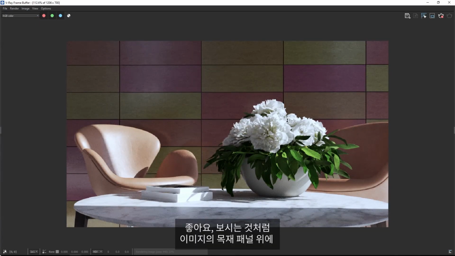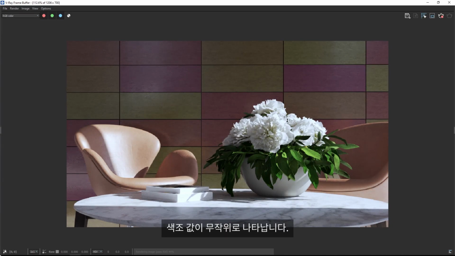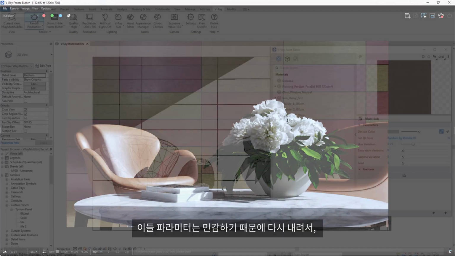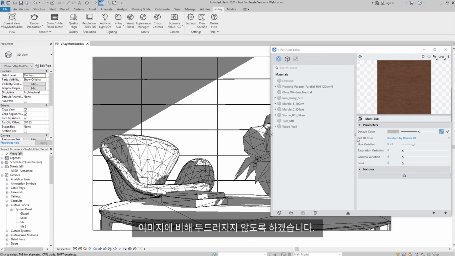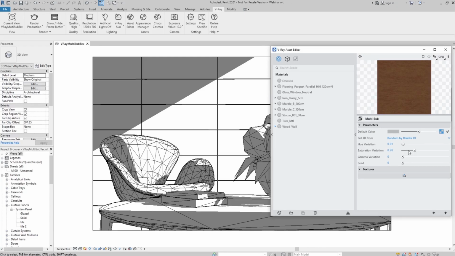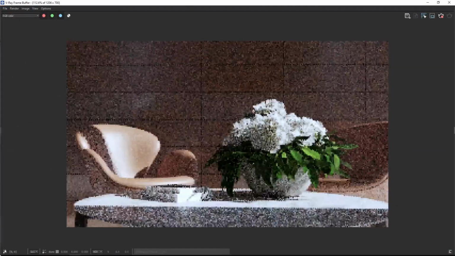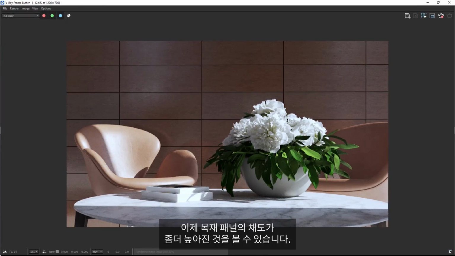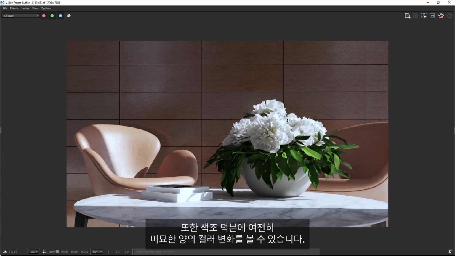Alright, as you can see, we're now getting some randomized hue values across the wooden panels in the image here. I increased the hue quite a bit so you can see the effect it has, but since these parameters are fairly sensitive, I'm going to bring this back down so that we don't overpower the image. Next, let's try increasing the saturation parameter. Now you can see that the wooden panels are looking a bit more saturated, and we're also still getting a subtle amount of color variation thanks to the hue.